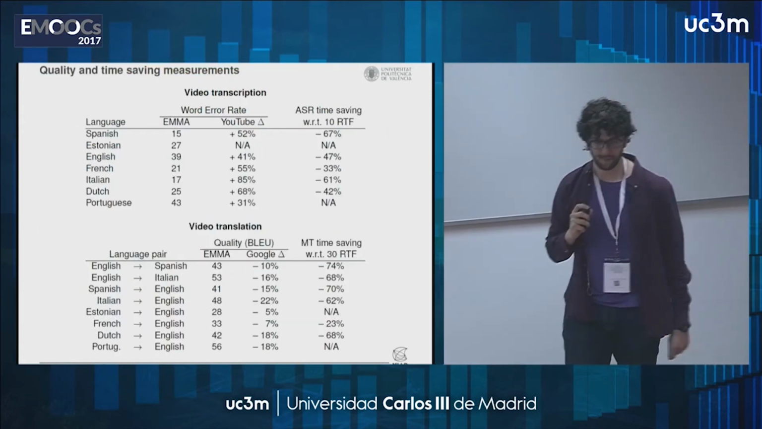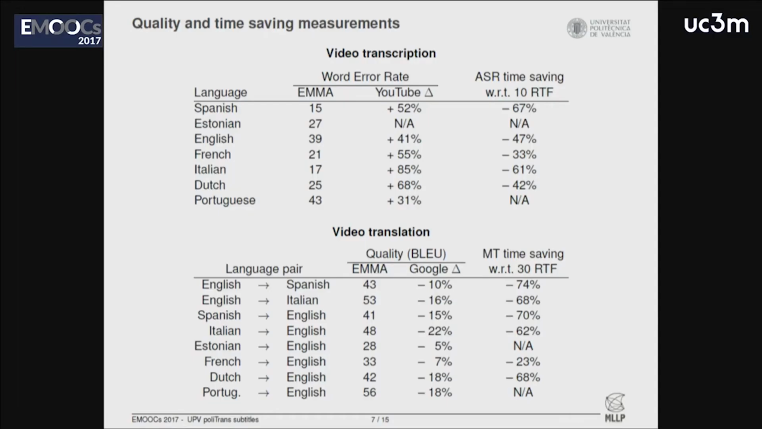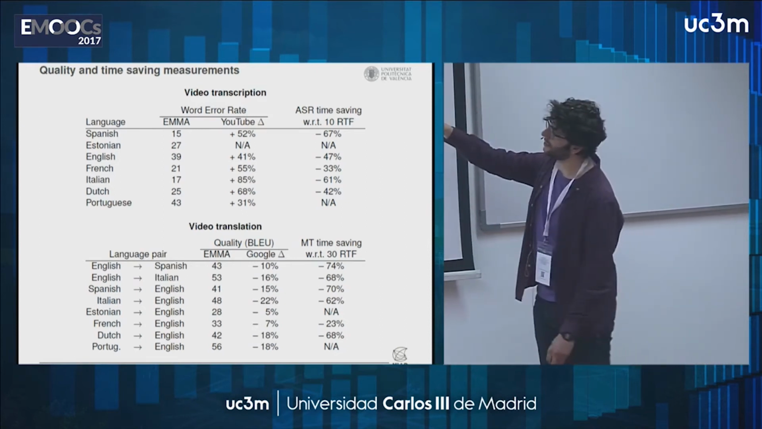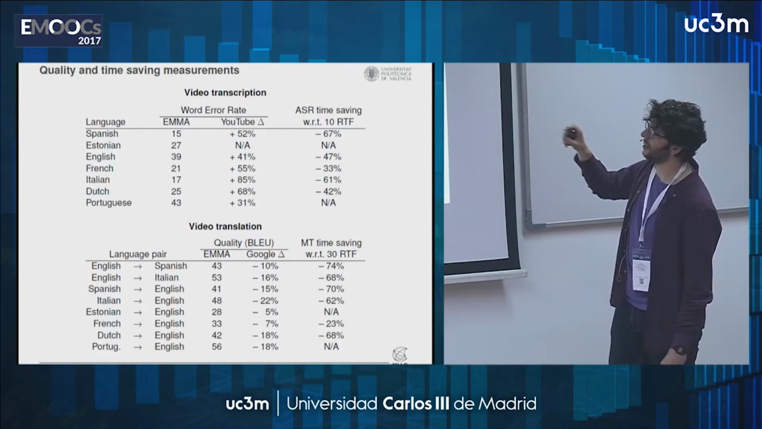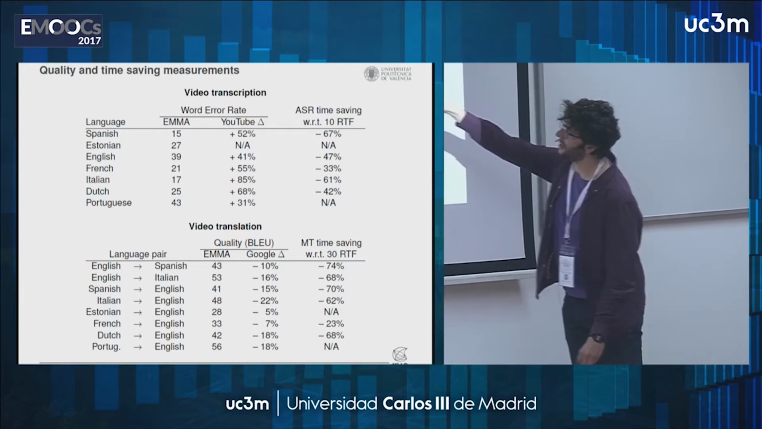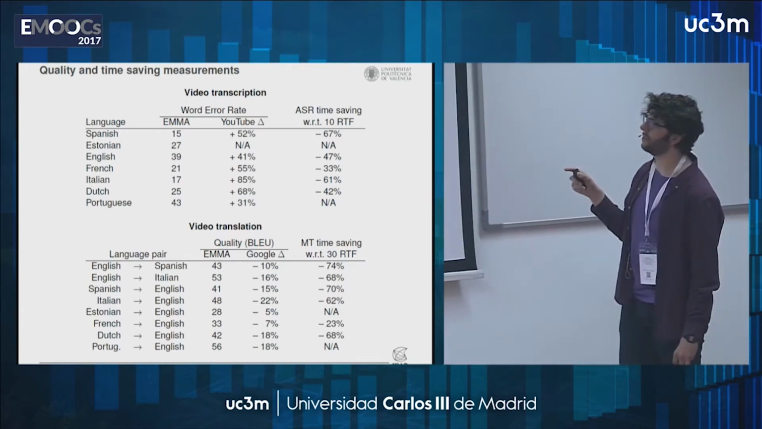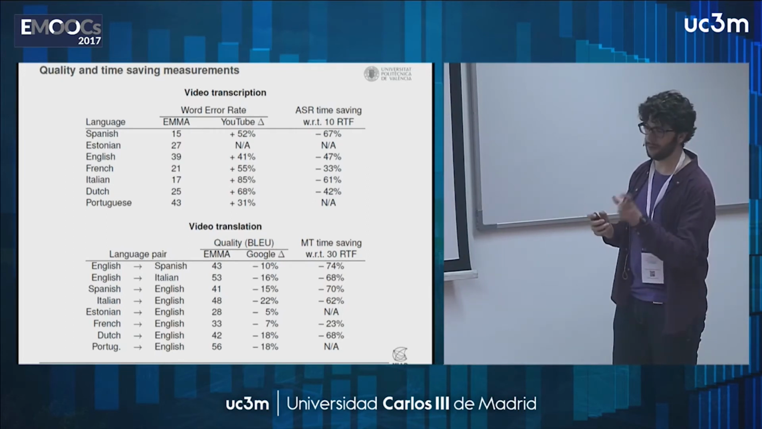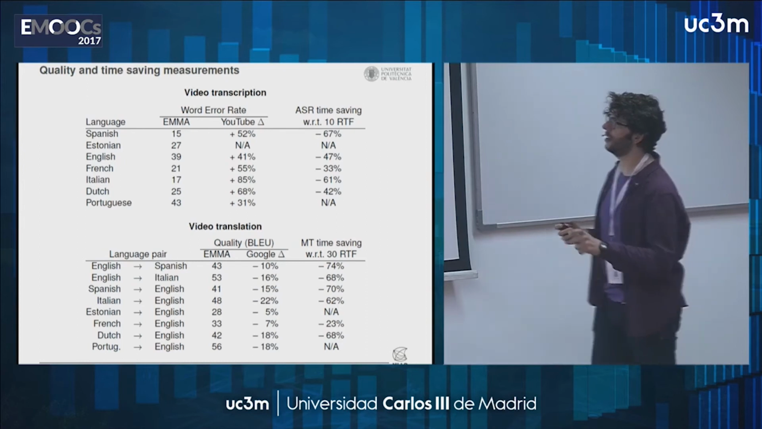Now, these are some measurements we made during the EMMA project. We've got at the top the video transcription. These are the languages we worked with: 1, 2, 3, 4, 5, 6, 7. So these are the languages we measured, and the first column is the word error rate for automatic subtitling on a sample course for each language, right?